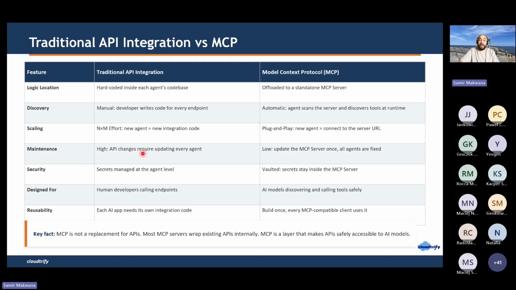In terms of maintenance, traditional API integration has a very high impact if you need to update every agent where that API is being used. With an MCP server, you just update that API on the MCP server, and all the agents connecting to that MCP server will start working with the new changes. No changes are required on the agent side, right?